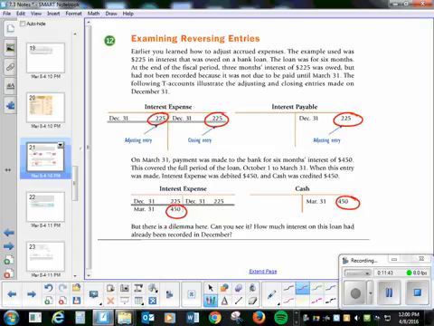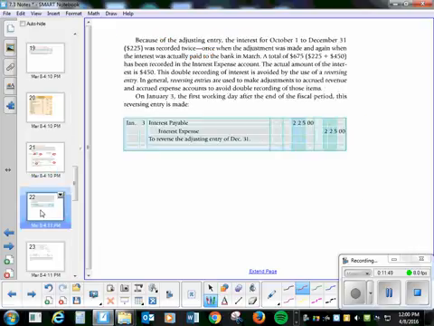But there's a dilemma. Can you see it? How much interest on this loan had already been recorded in December? Because of the adjusting entry, the interest for October 1st to December 31st was recorded twice at $225. Once when the adjustment was made, and again when the interest was actually paid to the bank. A total of $675 has been recorded to the interest expense account. The actual amount of the interest is only $450. This double recording of interest is avoided by the use of a reversing entry.